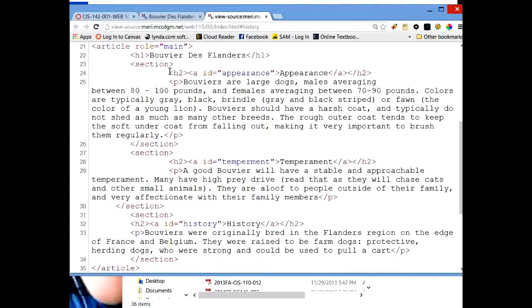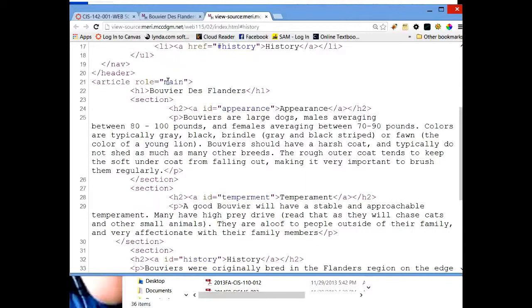And then we have sections inside of our article. Each one has a heading tag of H2, because really the main heading is Bouvier de Flanders, and then each section here is a subheading, so this should be an H2, not an H1. You're allowed to make them an H1, but they just don't make sense that way. So we have the section about appearance, and that also again has the named anchor here so that we can click and go to it.